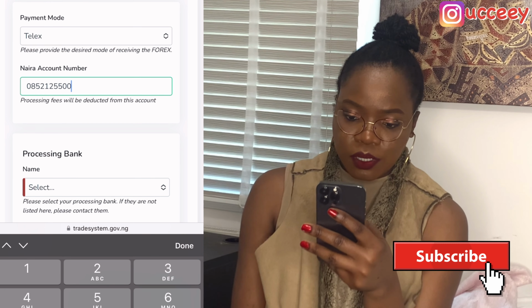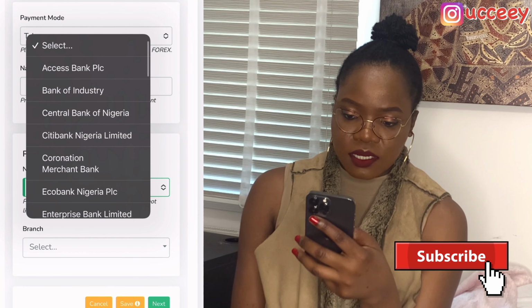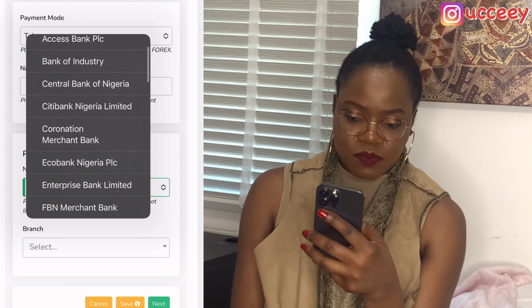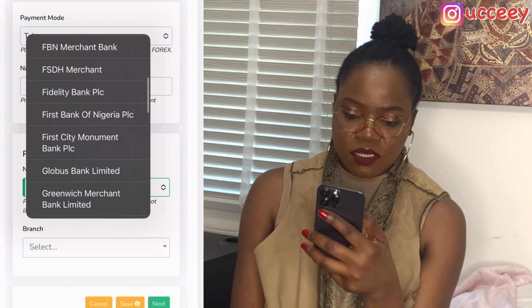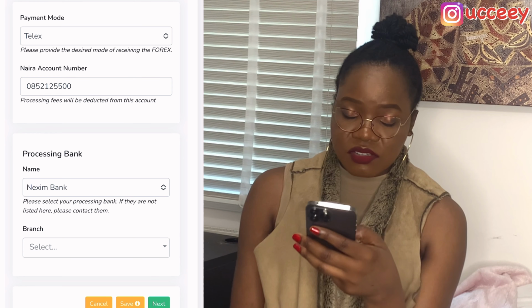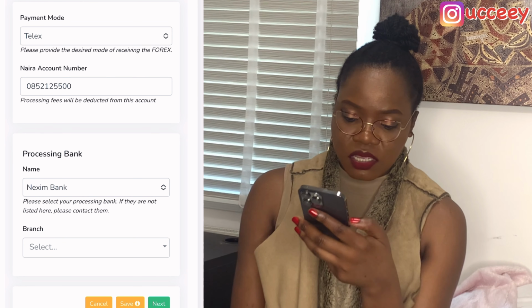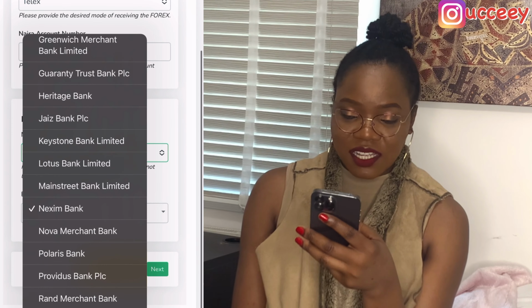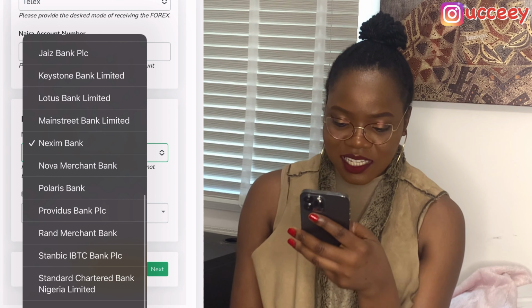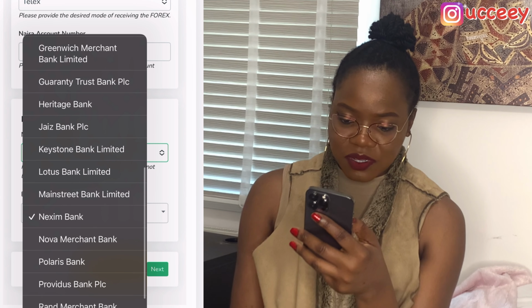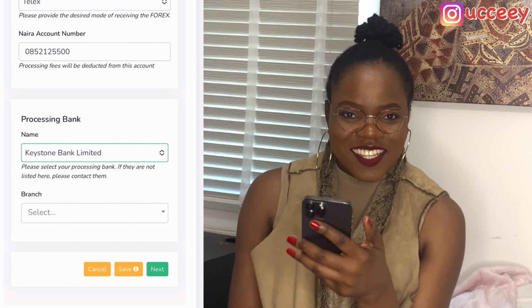So you go to the bank. This is a list of the banks that are in Nigeria. So you choose the bank. Is it Access Bank? Is it Keystone Bank? Is it Zenith? So whichever bank it is. So let's just click on Nexim Bank. Just choose any bank, your bank. Let's look for a bank that has many branches. I'm not seeing any here. Okay, so let's take Keystone Bank.